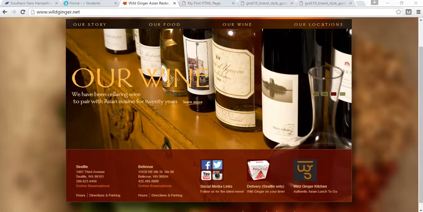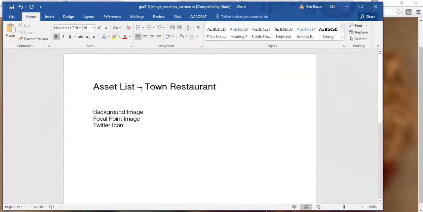So what you would do is simply go into Word, and I started this asset list, put the restaurant you picked to the right, and make the list. I started this off: background image, focal point image, and Twitter icon. And then save this Word document and submit it as your final asset list. So that's step one, to create your asset list.